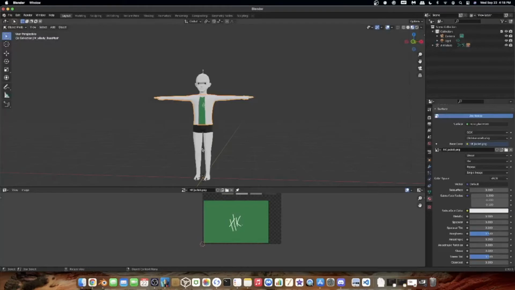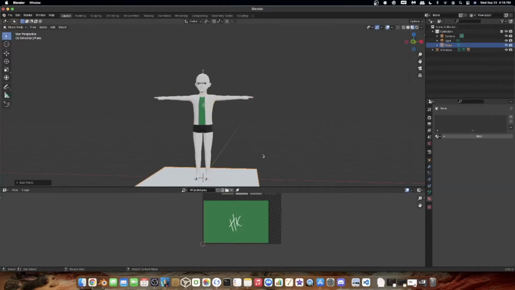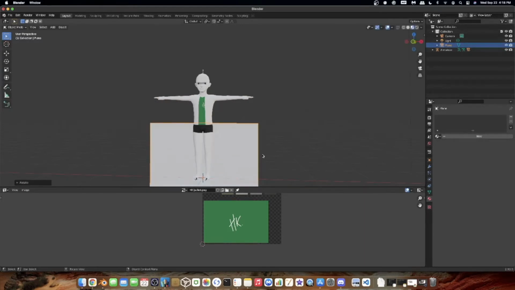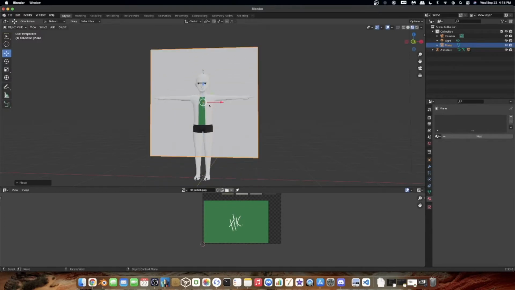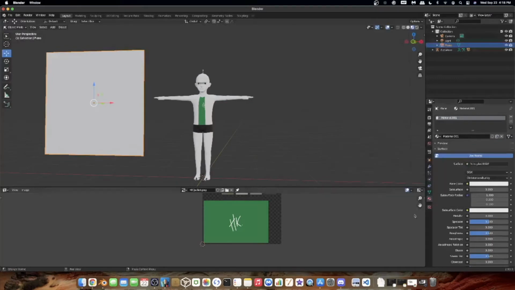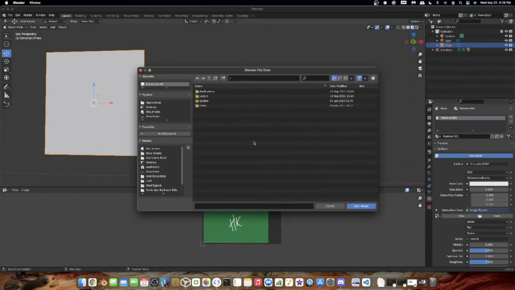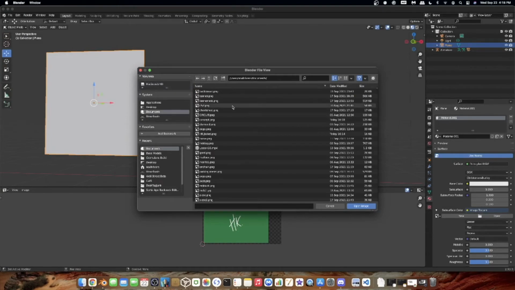Now in object mode, if we hit Shift A, we can add a plane. Hit R and then X, 90, we'll flip it right up. We'll put this over here. We're going to do a new texture. And we're going to pull up that image texture that we just made of the concept art.